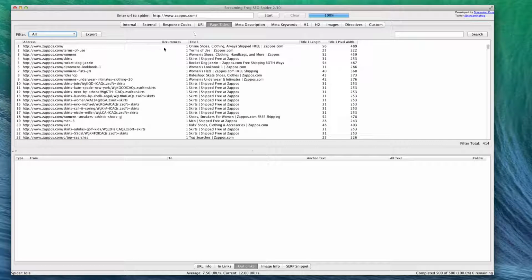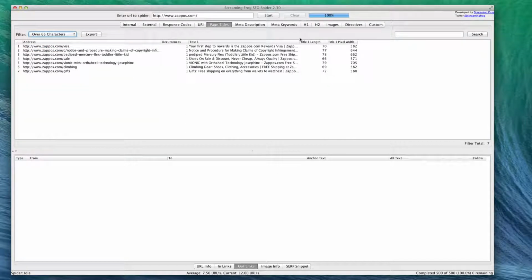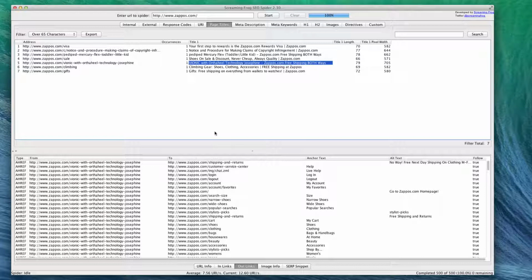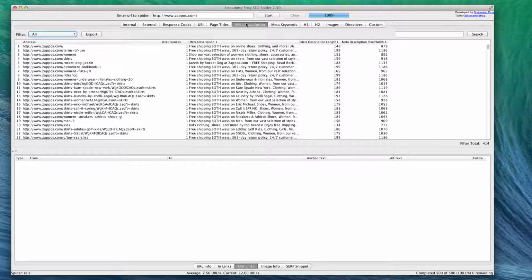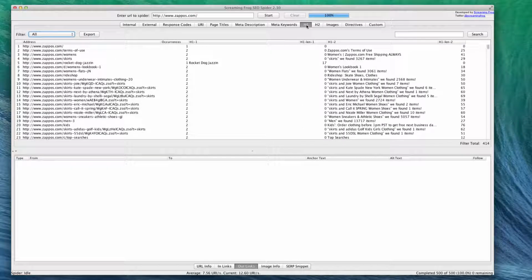You can also look at page titles. Once again, it's just a good way to see if there's any that are over 65 characters, which there are. You can look at, as you can see, this one's pretty long. They might want to consider making that a little bit shorter. And you can do the same thing basically for description and keywords.